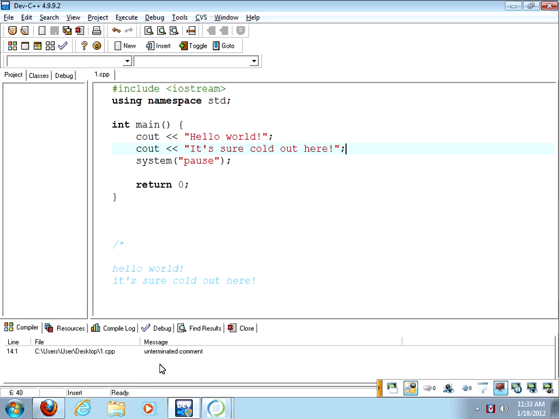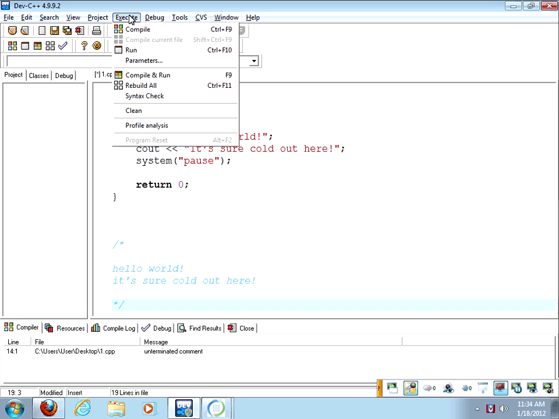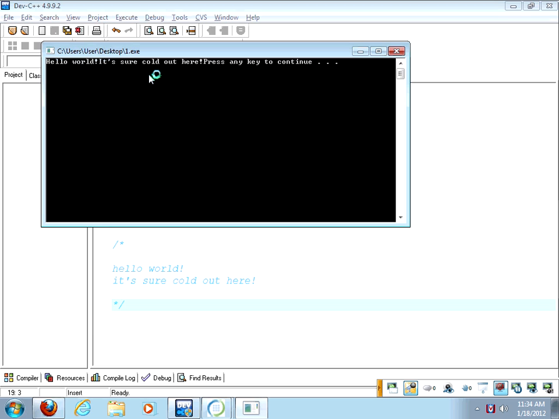Yep, unterminated comment. This is where my syntax errors are going to be. If there's an error in my code and the compiler can't compile it, a compiler error is going to show up down here in this area. Right here it's saying I have a comment that I didn't close. We haven't talked about comments yet, so I was kind of trying to avoid that. But basically I'm going to fix that by closing this comment, and compiling and running again.